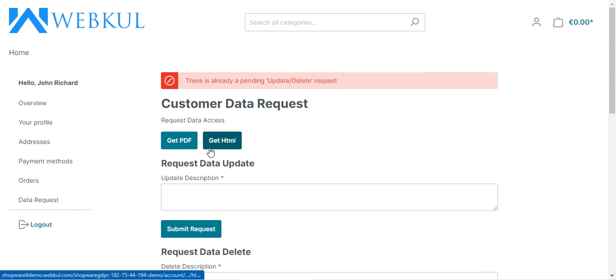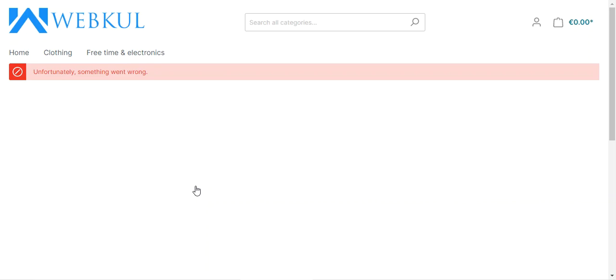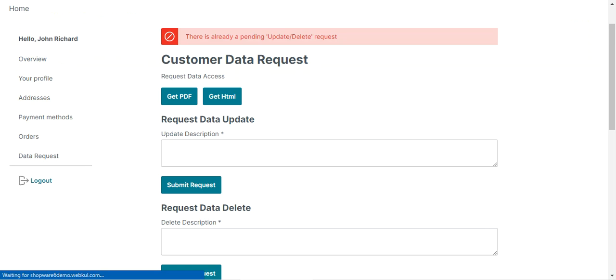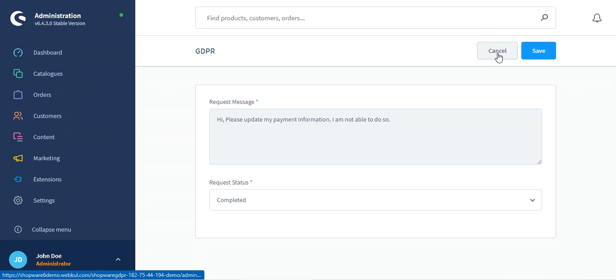Now if I go ahead and request a data update, kindly update my address details to, just for demo purposes, I can tap on submit request to submit the particular request to the admin for the data update. Similarly, I can go with the other one as well. For now, there's some issue with the internet maybe, so that's why the details were not sent out. Let me take you once again back to the admin backend panel.